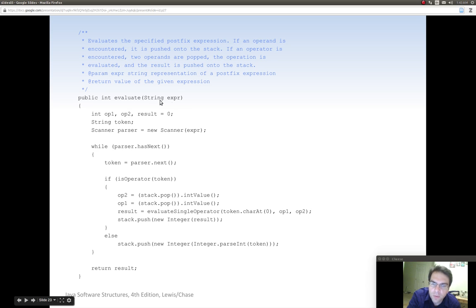This big long expression can be split into tokens, and those tokens can be classified as operators or operands. So we're going to use a scanner for the tokenization. We're going to create a new scanner that can read from this string and tokenize it. While our parser has a next token, so tokens are separated by white space here, we're going to get that next token, and we're going to check to see if it's an operator. This is a function which is going to be defined later in this class, but this just checks to see if it's plus, minus, slash, or times.